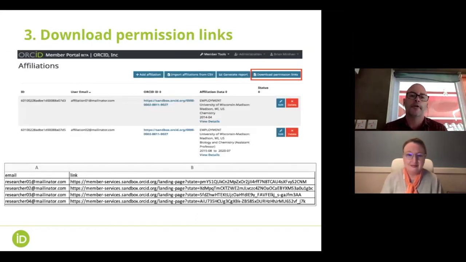So now we've uploaded our affiliation CSV. We then go over to the right and click download permission links. And you can see this is what that would look like. A CSV with a column of individual emails and individual links for each and every email. What you would then do is curate this to mail out to your community.